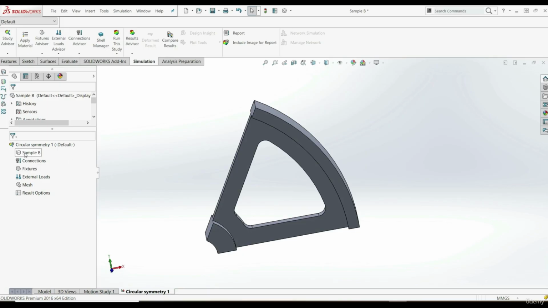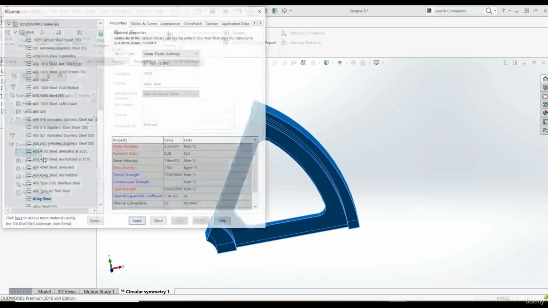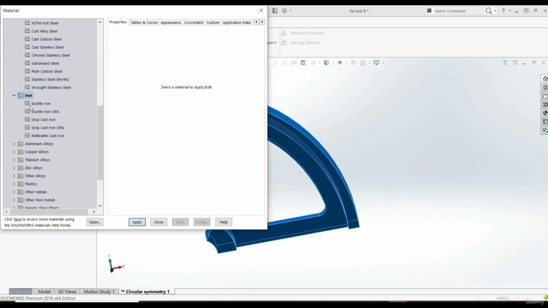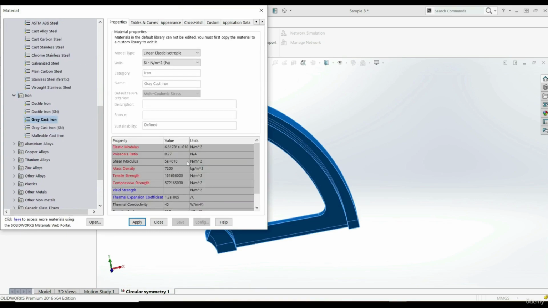So let's go to sample B, apply edit material. Let's choose iron. Let's choose here gray cast iron with these mechanical properties. Let's apply and close.